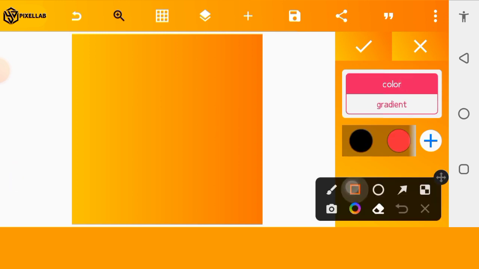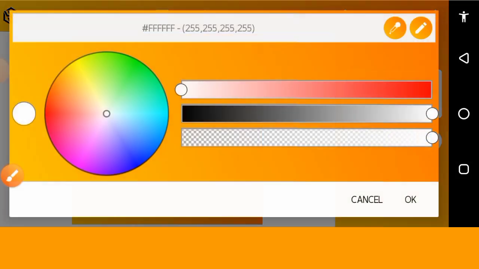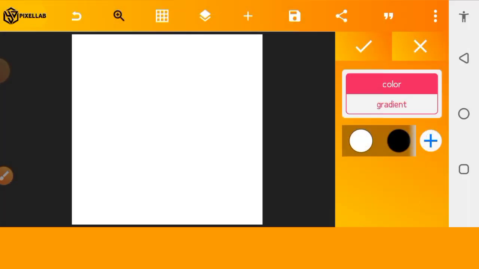So here we have color. Okay, so these are the colors we can use. Then this plus button, we use this to select a color that is not among these other colors. All right, so tap on the plus button. Here we are going to be using white as our color. Okay, so this is the white that we are going to be using. Okay, so tap on OK to select a white background just like this.